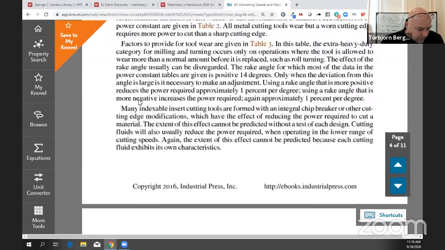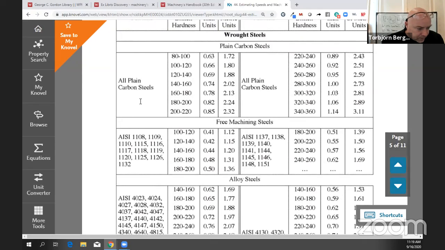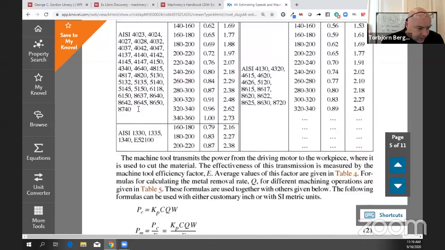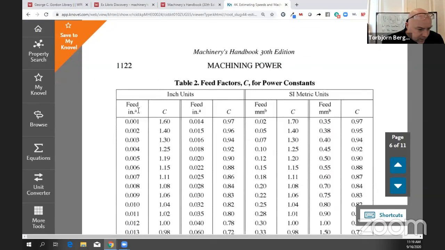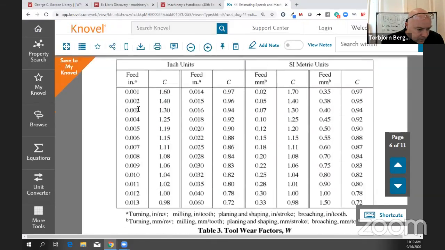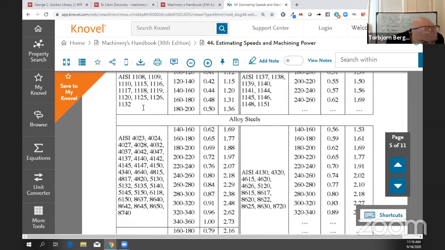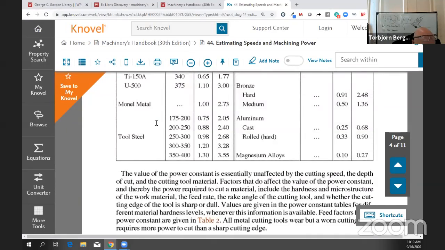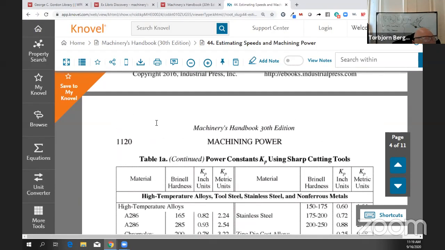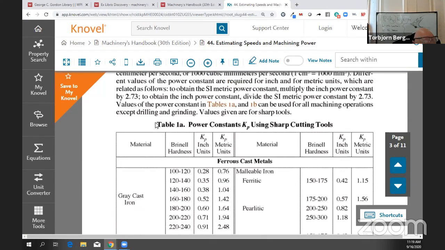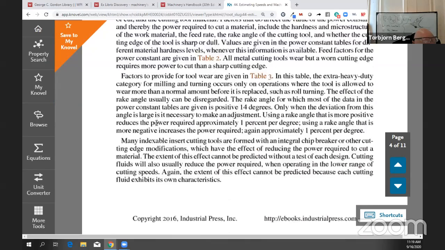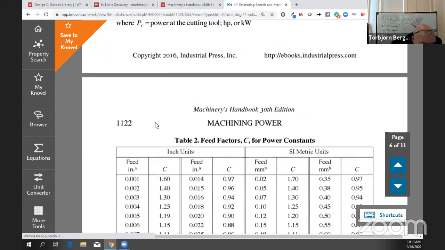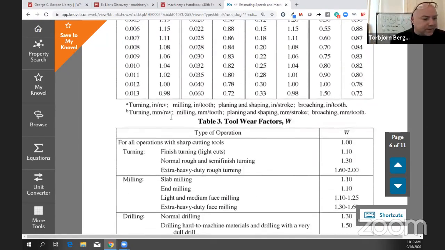are KP values. Here we go. So there's plain carbon steels. We might do some of that. KP values, where's my aluminums and stuff? I should have practiced this before I started. Anyway, there's KP values for the different materials that we're going to be using.